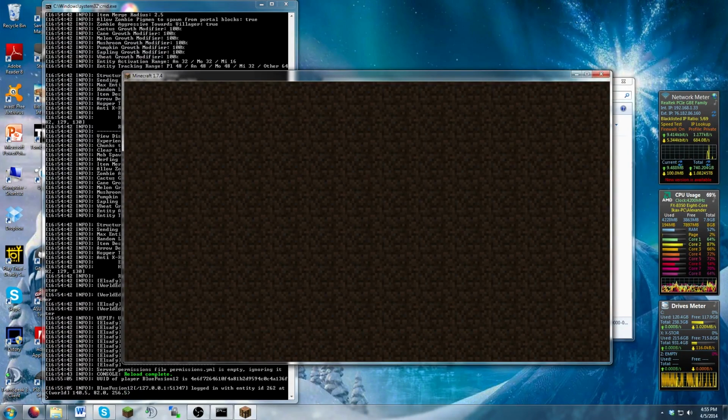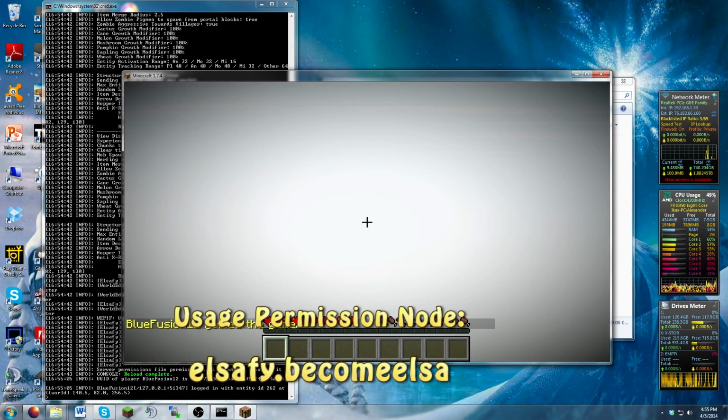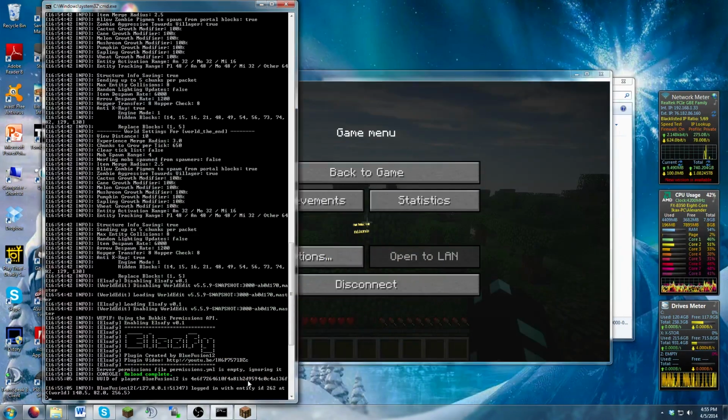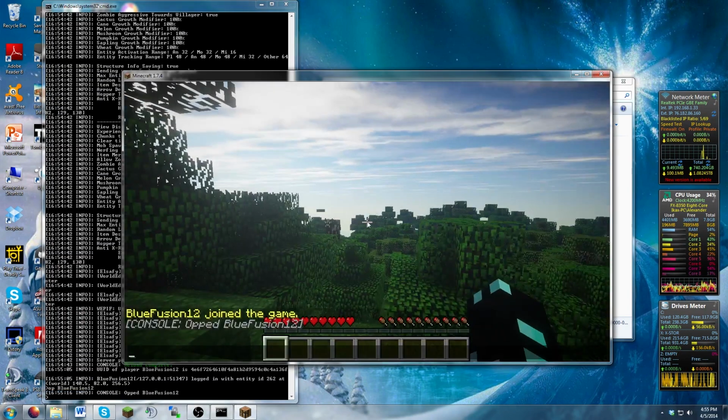You will need to be op or have the permission node on the screen. If your server is using permissions, you can use this permission node on the screen, or you can just op yourself, which I'll be doing in this example. So op and then your username, and that will make you an operator.